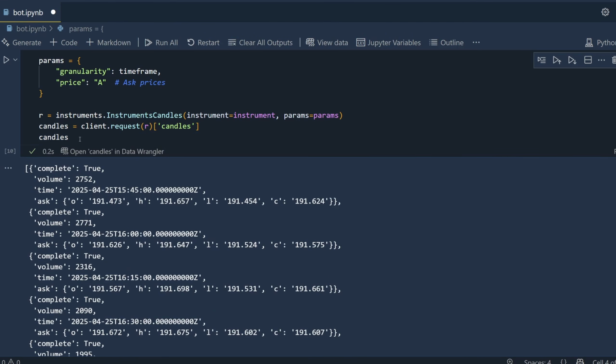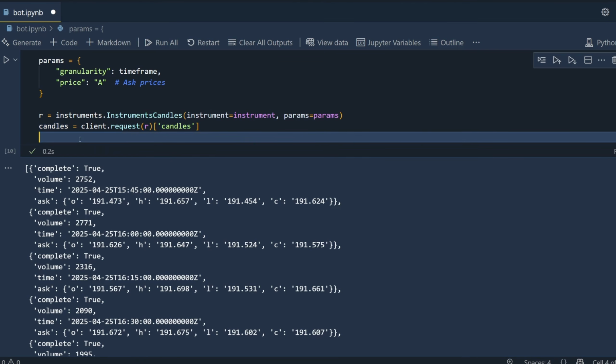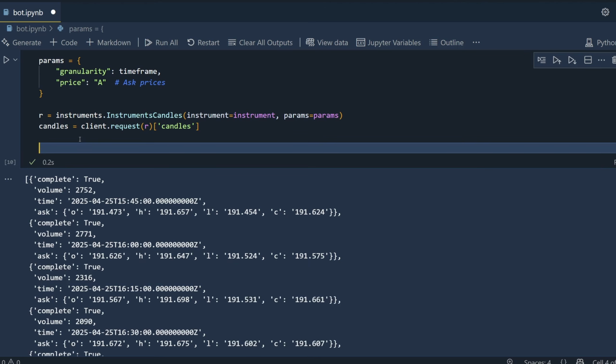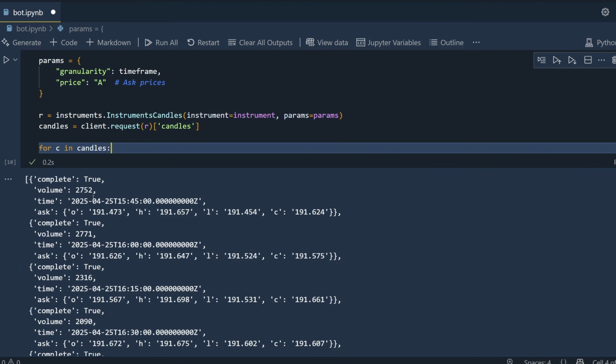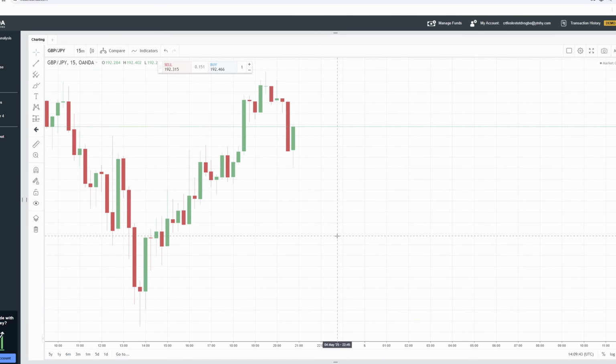It's a little bit unusable in this format though, so I'm going to parse this data and put it inside of a data frame that I can work with a little bit easier. I'm first going to iterate through this candles list with a for loop, and then I will check for an important condition. You notice that the first key here is complete, and that says if it's true or false. What that's referring to is whether the very last candle that it received has completed or if it's still live.